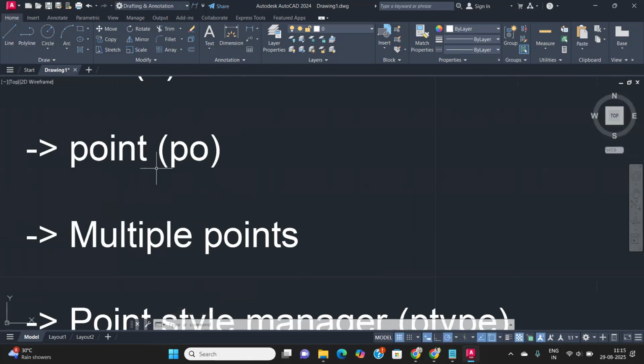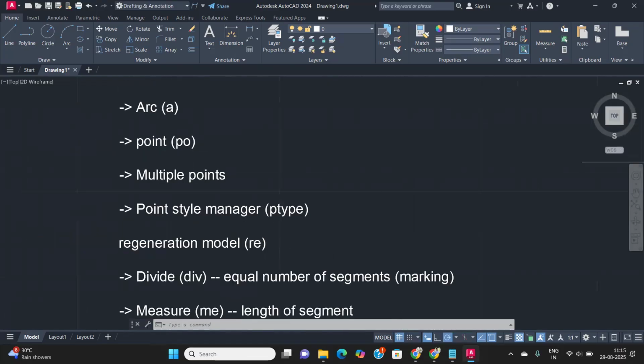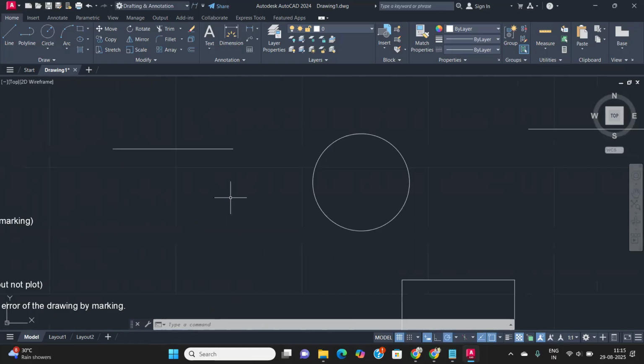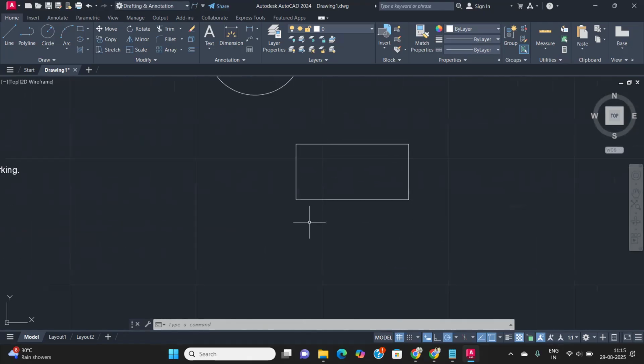The shortcut of points is PO. Okay, what do the points do? It is simply used for applying points on your object, for marking. If you want to mark anything, suppose here you want to mark the center point, geometric center, anything you want to mark, then just write PO, enter, and then click on this part, trace your center point and mark it. Okay, and then you see a small dot.